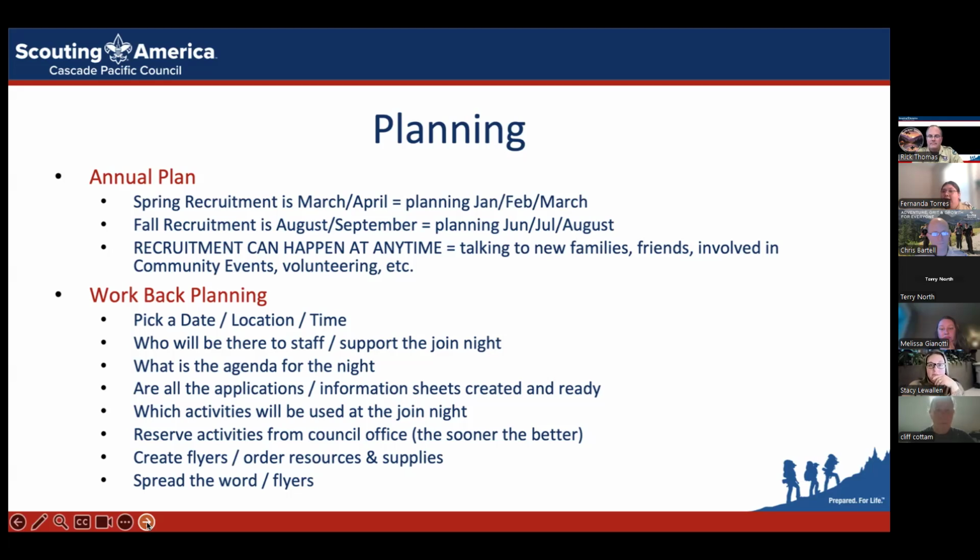I love the idea with the Class B shirts at the join nights. I do believe that the uniforms can be a bit intimidating, especially if you're new to scouting. So I think that was such a great idea, Melissa.